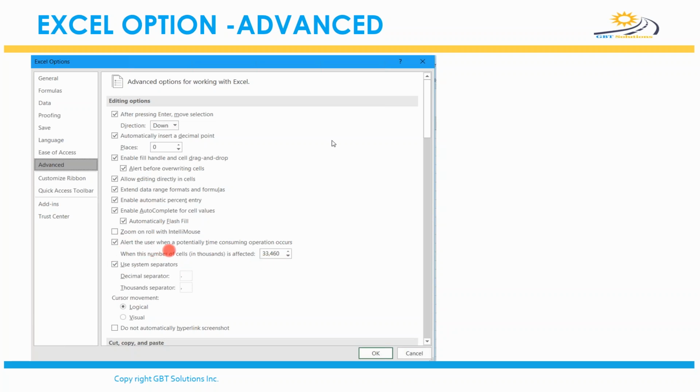And this is also important. Alert the user when a potentially time-consuming operation occurs. When the number of cells is 33,000, you can change the setup to 10,000, 5,000, or you can increase it. And we know Excel will have, I don't know how many. So you multiply 1,000 by 16,000. That is the number of cells. So more than 16,000.